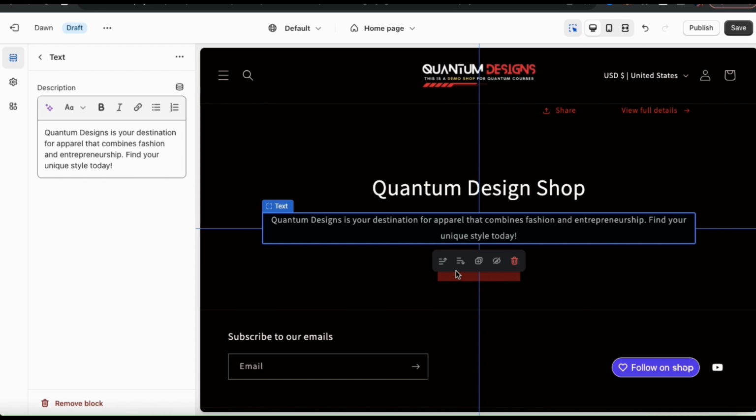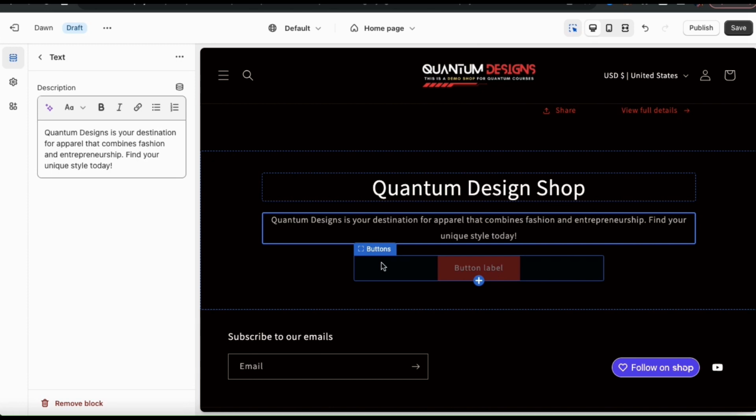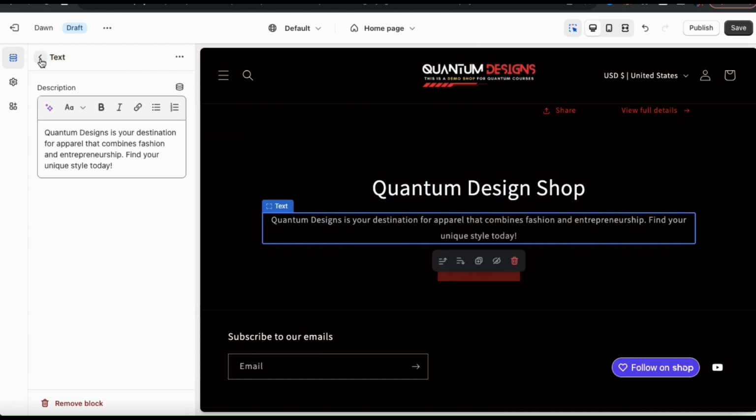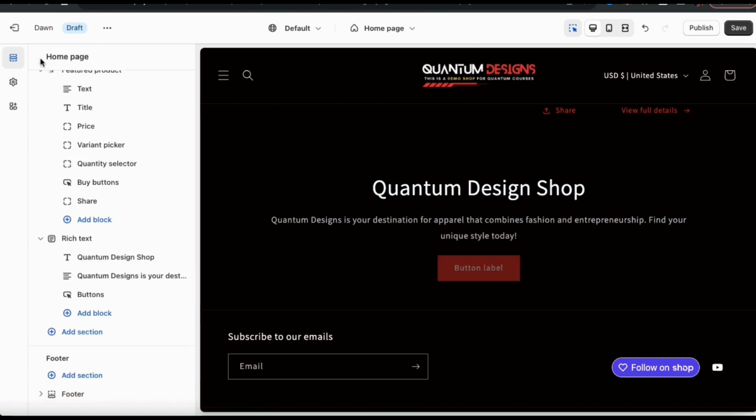So let's read my text here and see what the AI came up with. It says, Quantum Designs is your destination for apparel that combines fashion and entrepreneurship. Find your unique style today. Not bad. I think that'll work perfectly for my description. Keep in mind, you can still edit the text any way you like in the text field here. But once you're finished, let's click the back button and go back to the theme editor main menu.